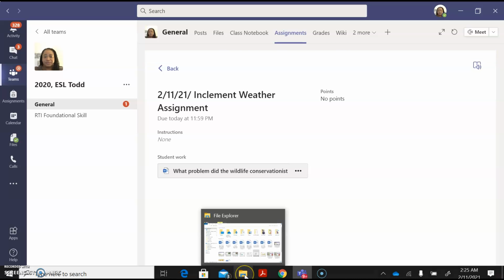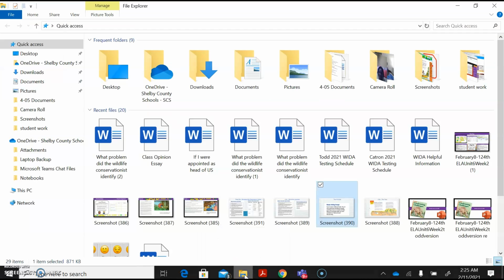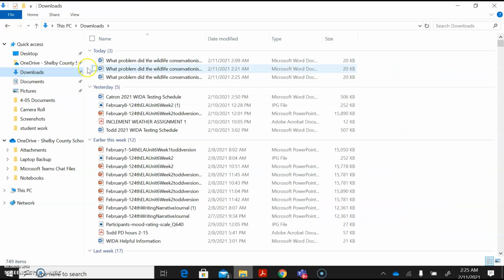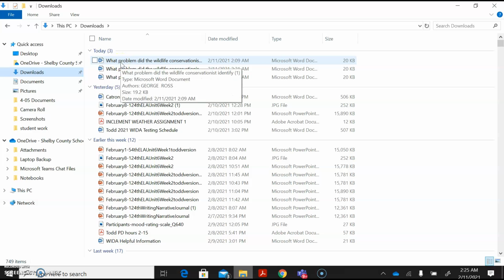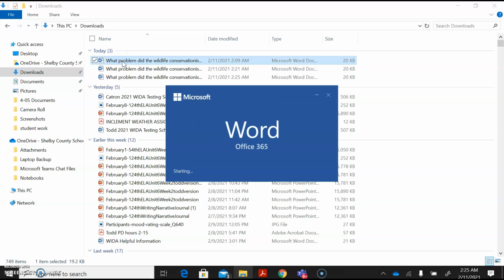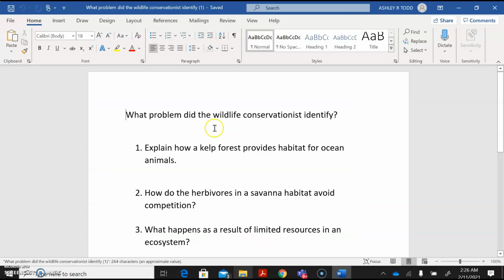You're going to hit this yellow manila folder. And it will pop up under Today. You'll see Today, and you just click on it. And you'll see it open in the Word platform.